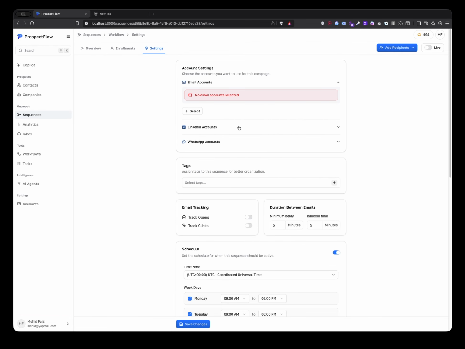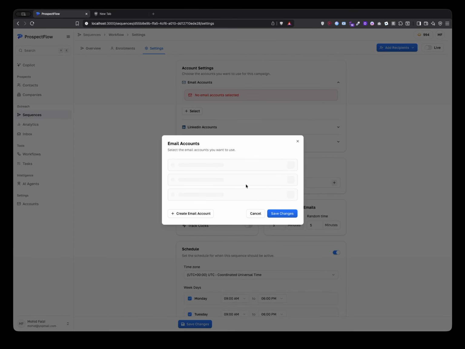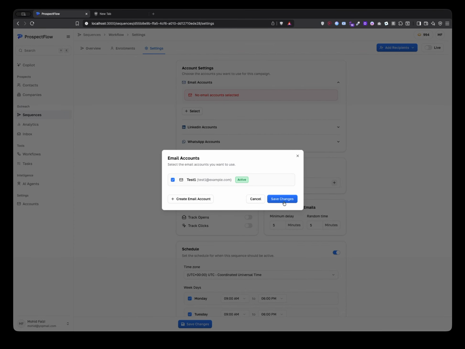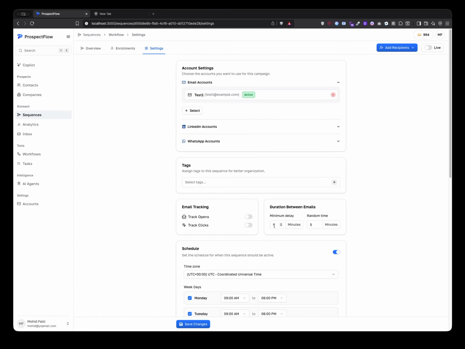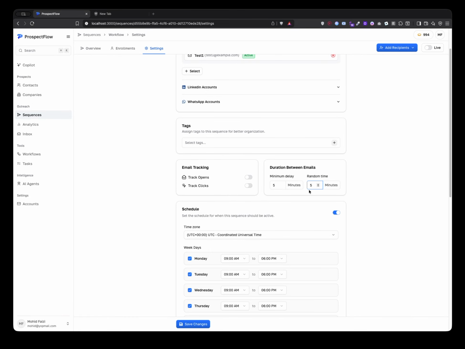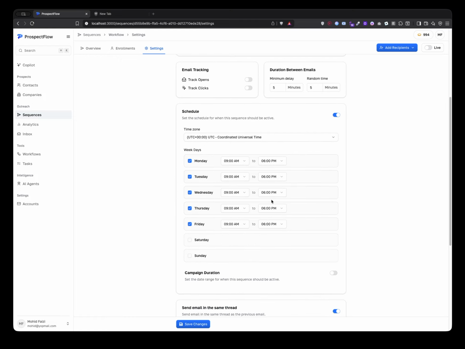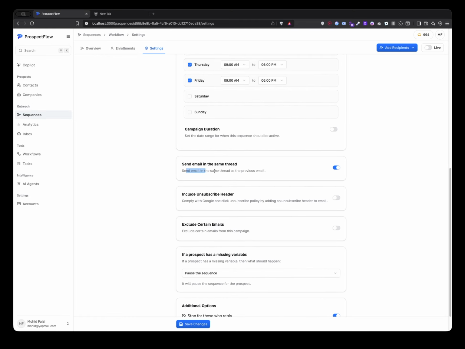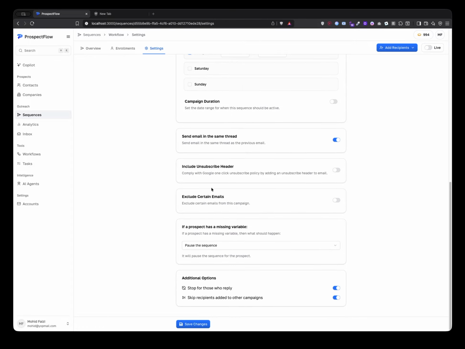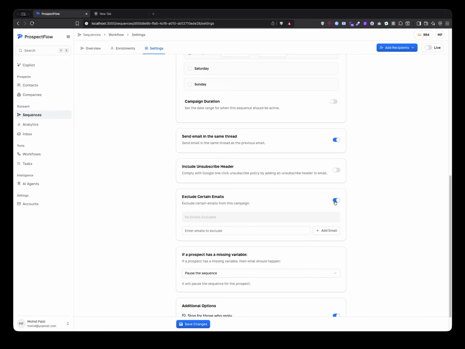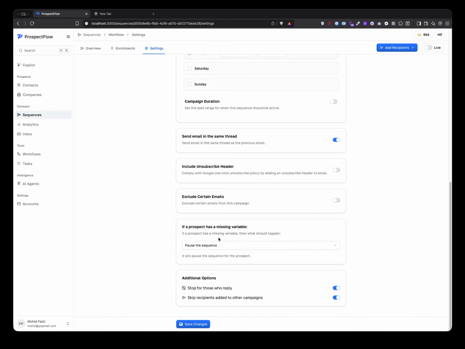From the settings, I have to add the email account that I want to use to send the emails in the sequence. And then there are a lot of settings, like the duration between the emails, minimum delay, or the random time, whatever random duration you want to add, track opens, track clicks, scheduling system, and then we have send email in the same thread, include unsubscribe header, exclude certain emails. If a prospect has any missing variable, then what should we do?